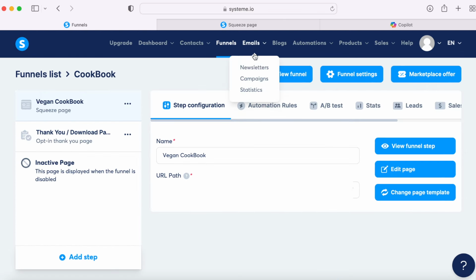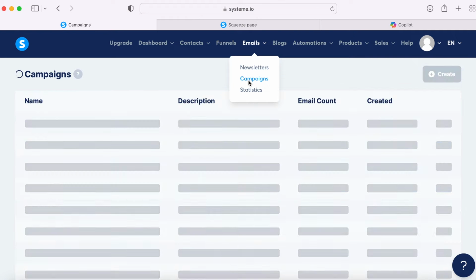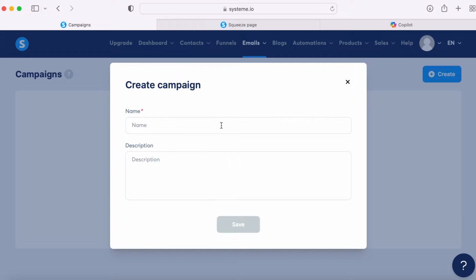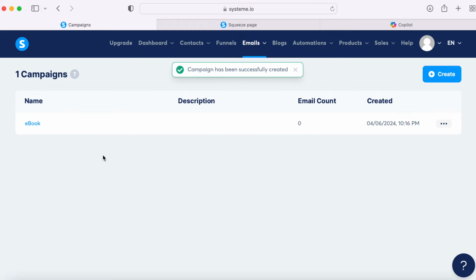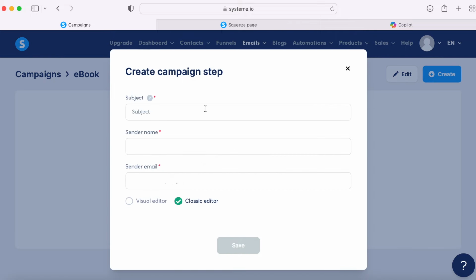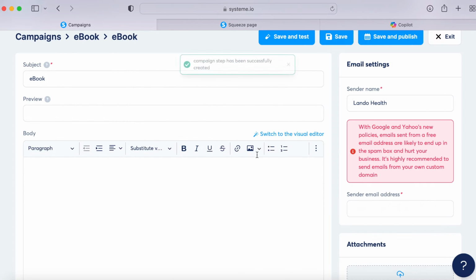Now, click the Email tab at the top and click Campaign. Click Create. Name the campaign. Click the campaign name, then click Create again. From here, you can customize the subject, sender name, and sender email address for the email your clients will be receiving. It's best to select Classic Editor because the visual editor usually gets picked up by spam. Hit Save and you'll be able to further customize your email.